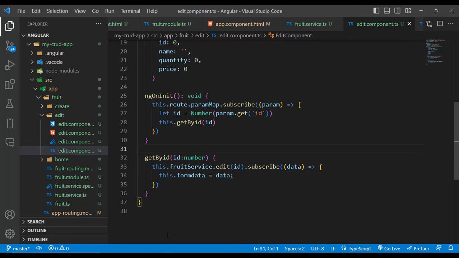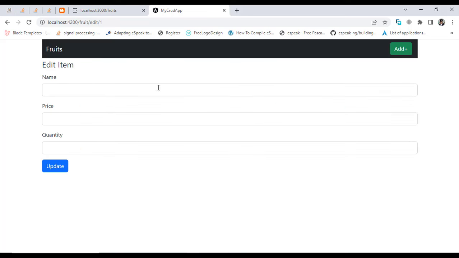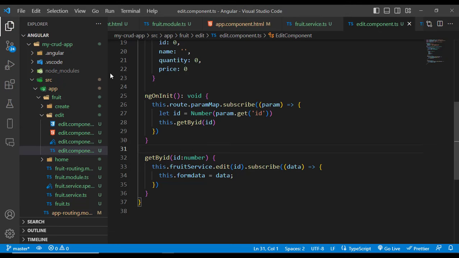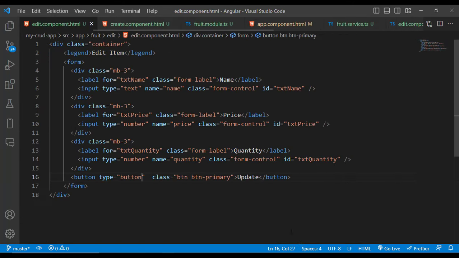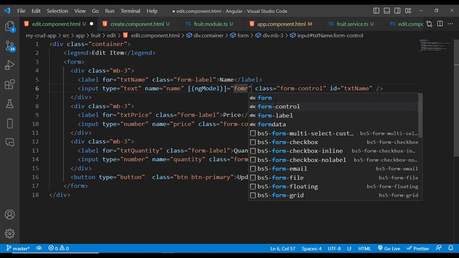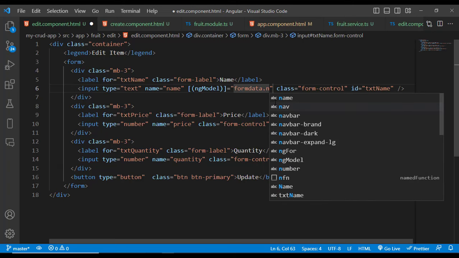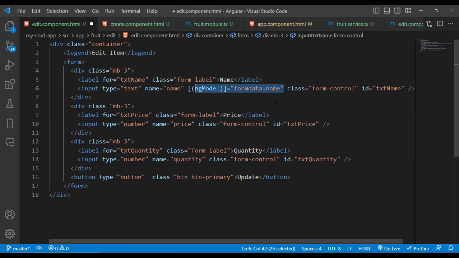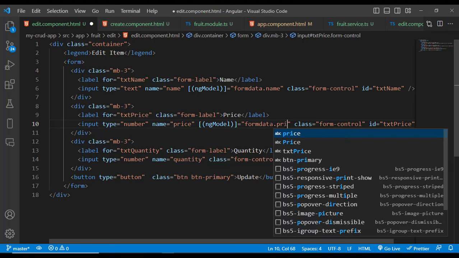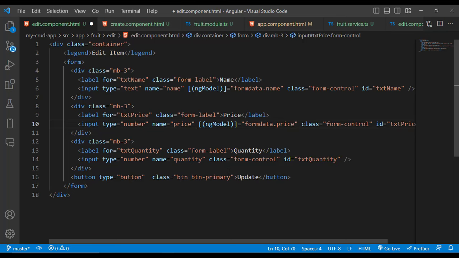So let's come here, let's press edit. We didn't get the value, so let's come here to the edit component HTML, and here we will write ng model is equal to, now with our form data dot name. Okay, same to this we will write for this would be price, and this is the quantity.